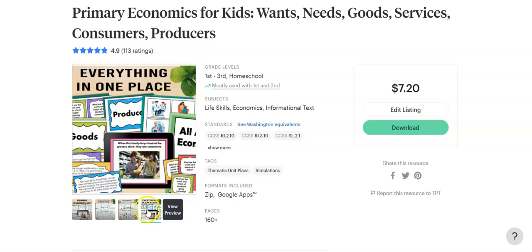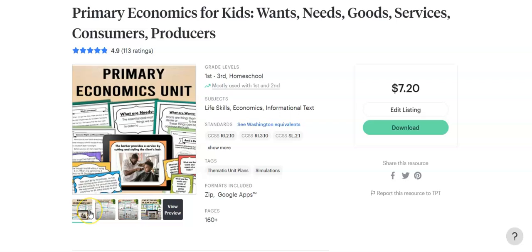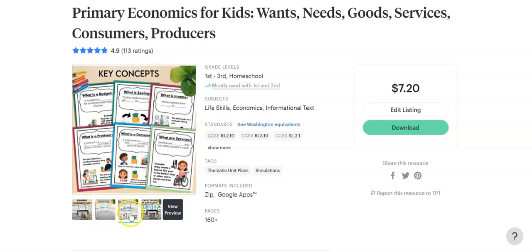So if you already own this unit, you actually will get all of the updates for free, which is one of the benefits of buying things on TPT because you do have access and updates for life. But let me jump on and share with you what all you can find.